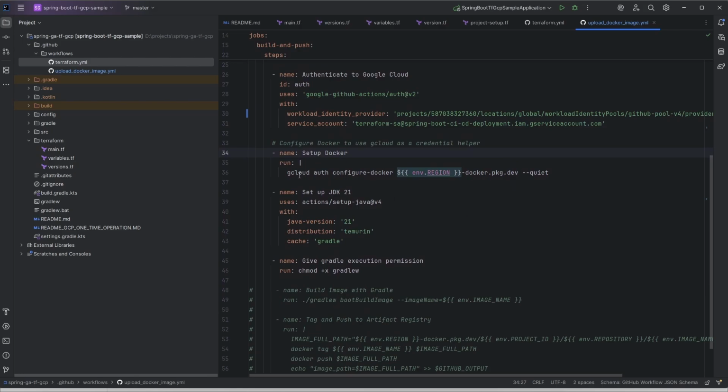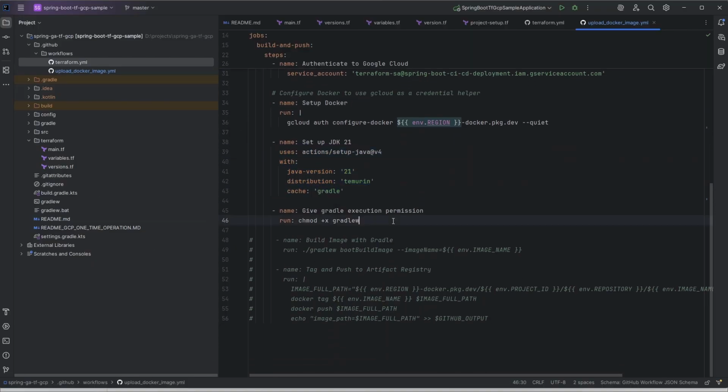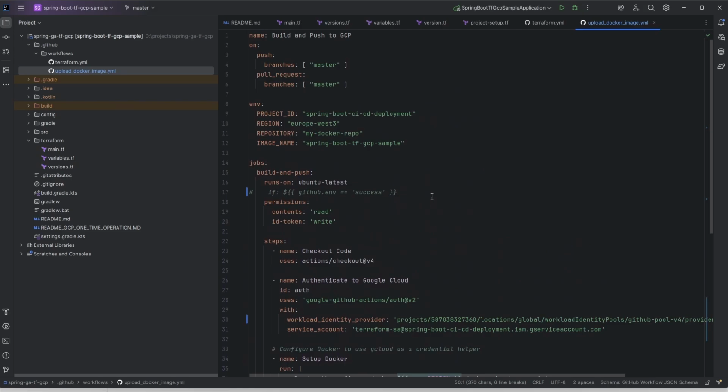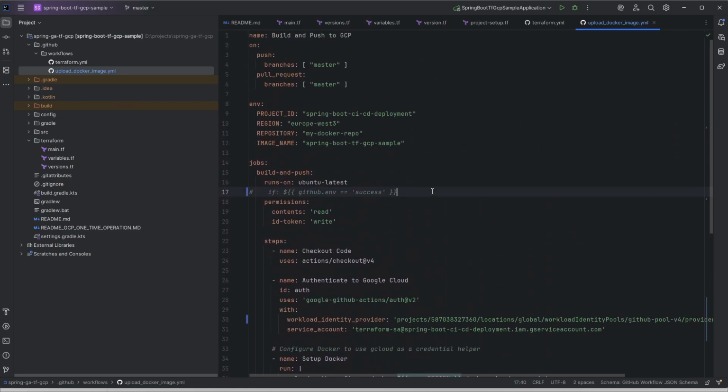It's setting up the Docker. Then it is setting up the JDK. So we are using 21. So that's why it's 21 over here. And giving the permission and then creating the image with the image name. And finally, we are pushing this image to the artifact registry. With that, it is enabled. Now we can push this new GitHub action.